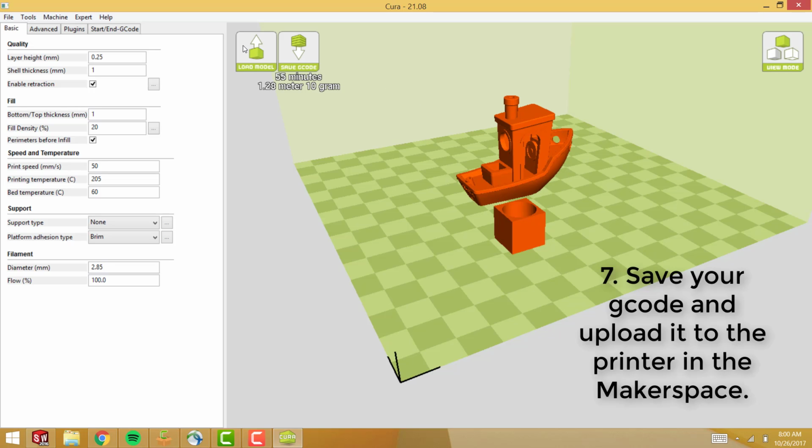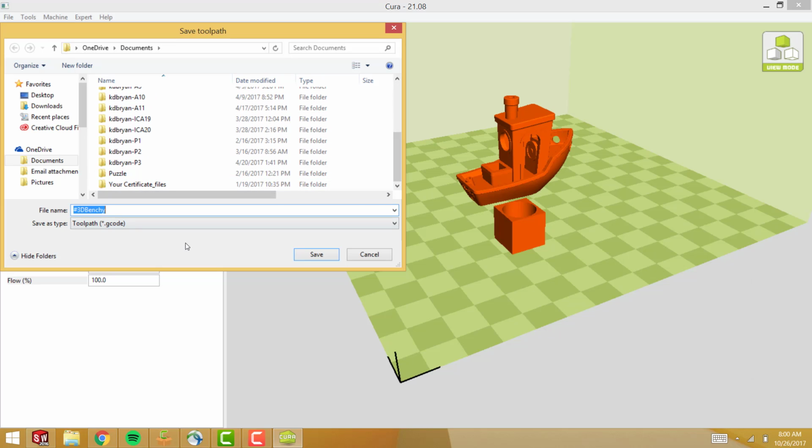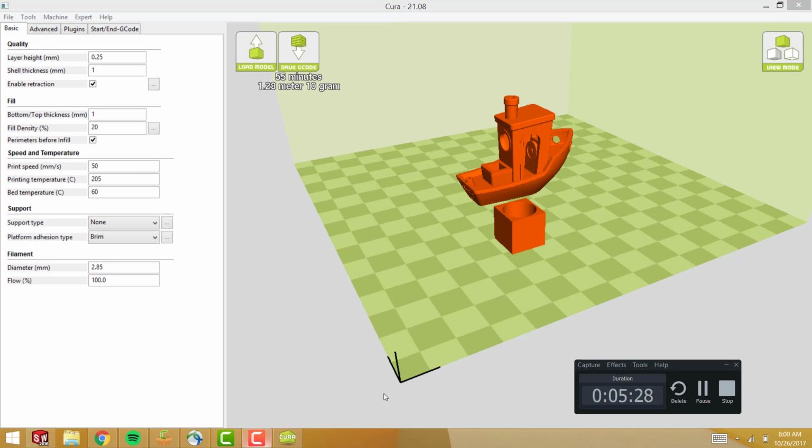You wait for that to load and then load the G-code onto a flash drive and take it into the makerspace. And in 7 steps, you're good to go.